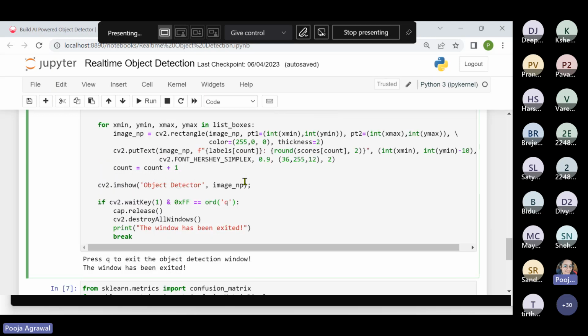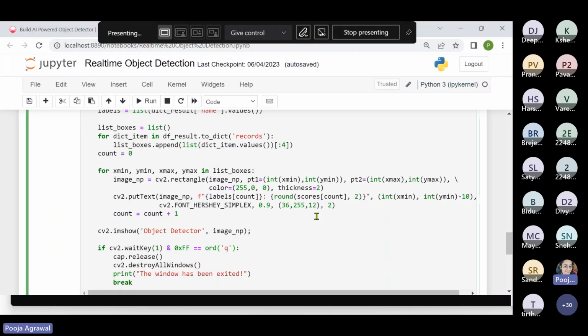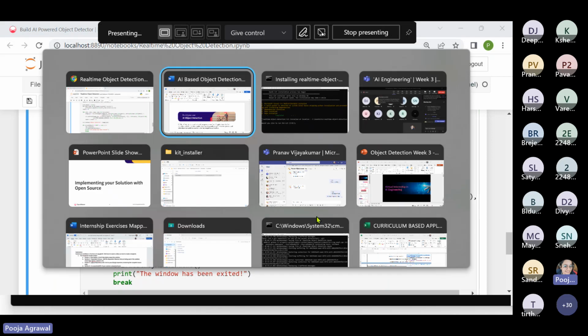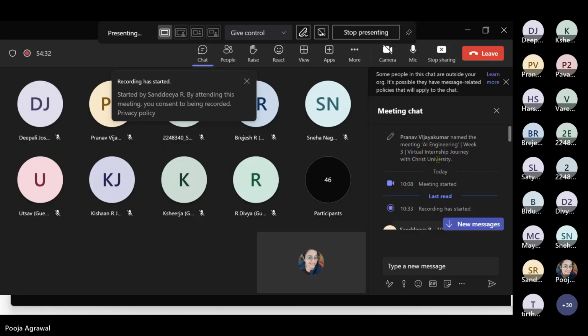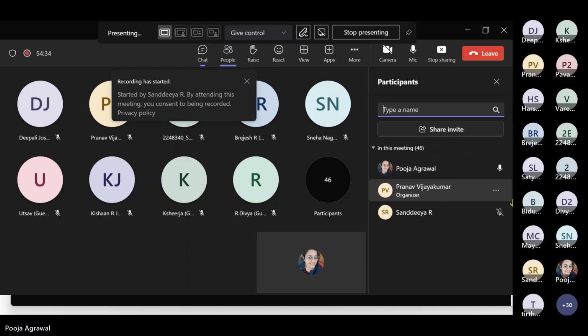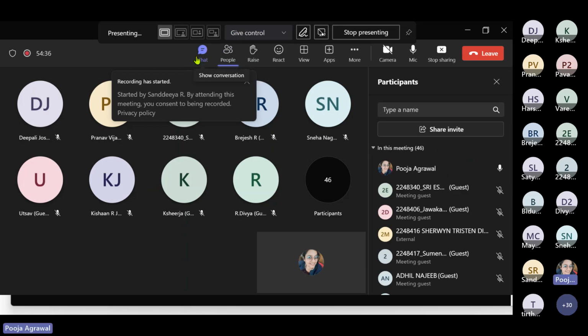This is your model that should have come onto your systems by now. How many of you are able to do real-time object detection already with the kit? Able to set up the kit?